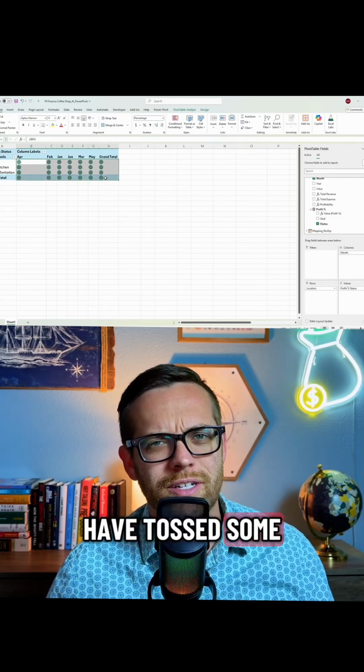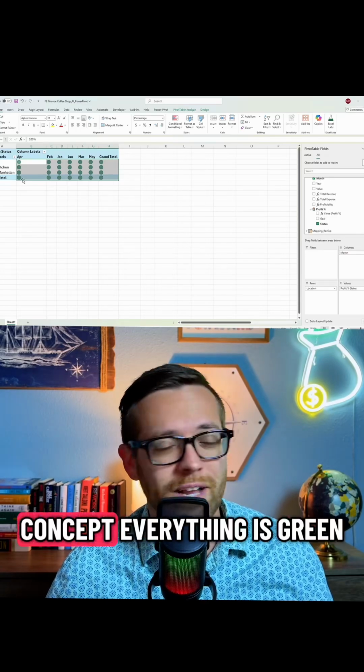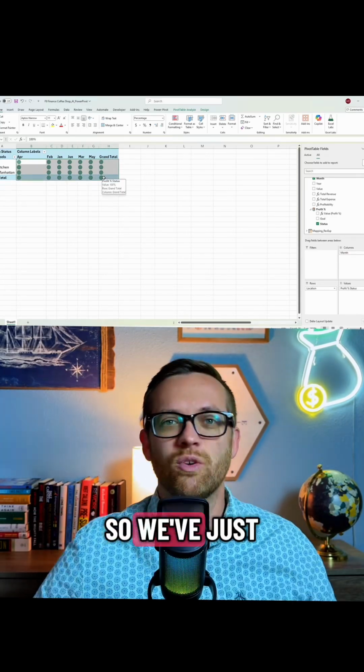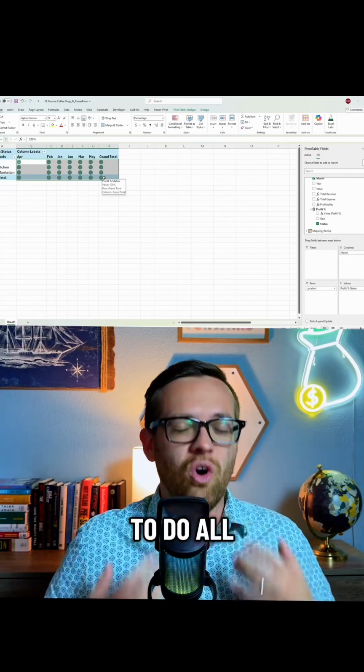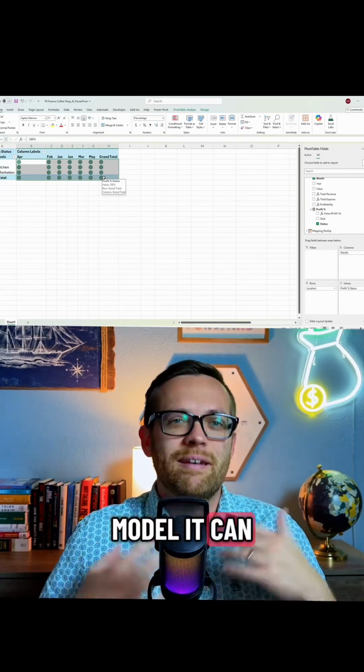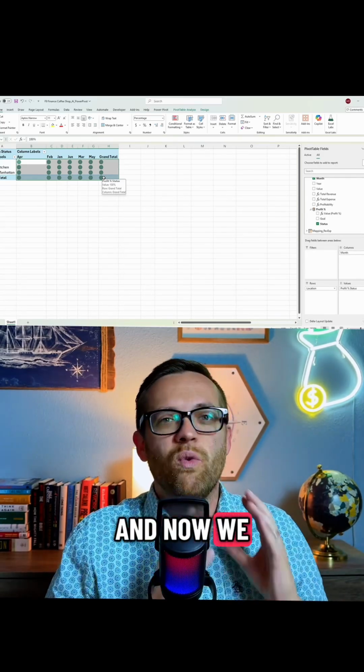I probably should have tossed some unprofitable ones in there, but proof of concept, everything is green and our KPI is functional. So we've just used ChatGPT to do all of our DAX code that we can just copy and paste in. It understands our model, it can manage our model, and now we are all set.